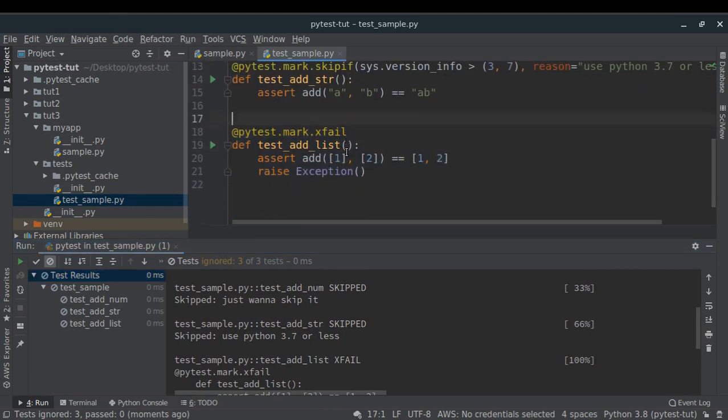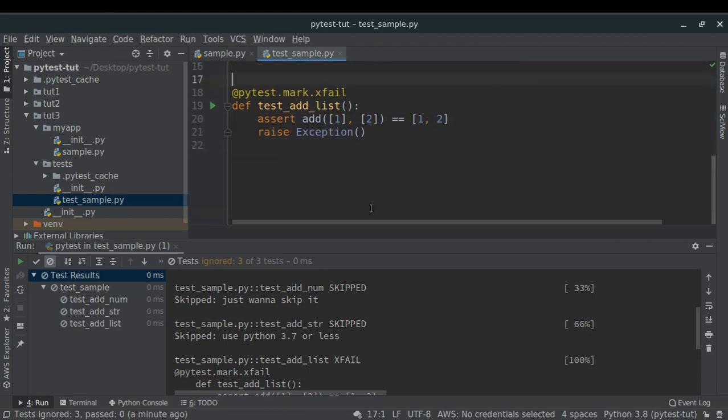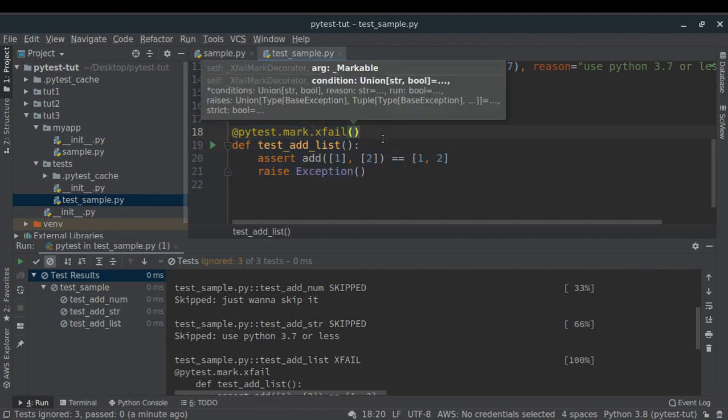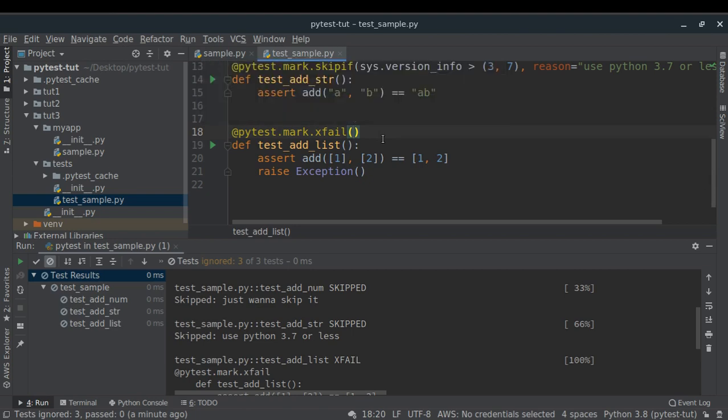One practical example for that could be, let's say you have multiple operating systems. So let's say your code works on Linux but doesn't work on Windows. In that case, you are okay with your unit test failing on, let's say, the Windows platform. So for that you can use xfail. There is actually no point of using xfail like this, the way I have written it. You should provide some condition when you are okay with your unit test throwing some exception.